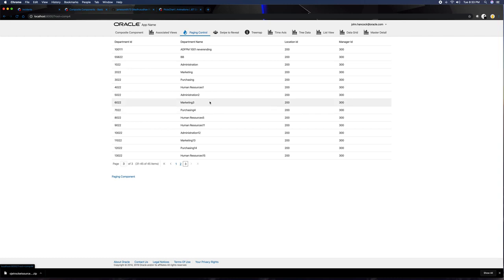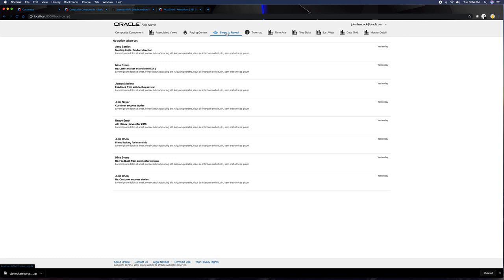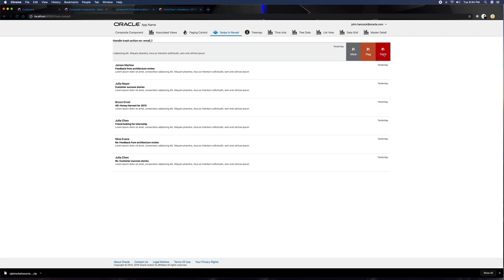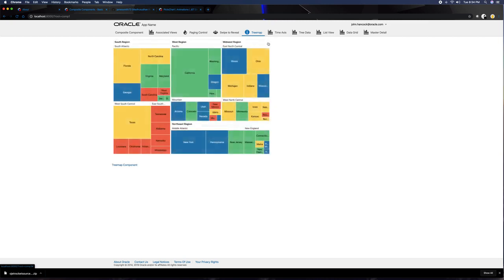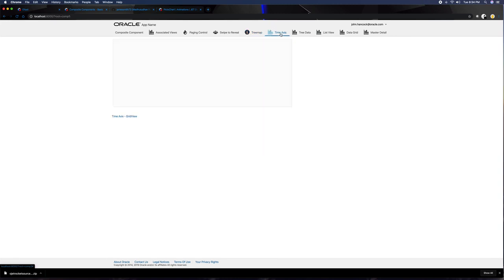The data is coming from a JSON file, and we are just displaying it on the Jet page. Swipe to reveal is more used in mobile applications, like if you want to swipe from left to right, or from right to left, and take actions related to those swipe menu items. So you can use that. Tree map, sometimes also called heat map, is also used widely. So that component is here.